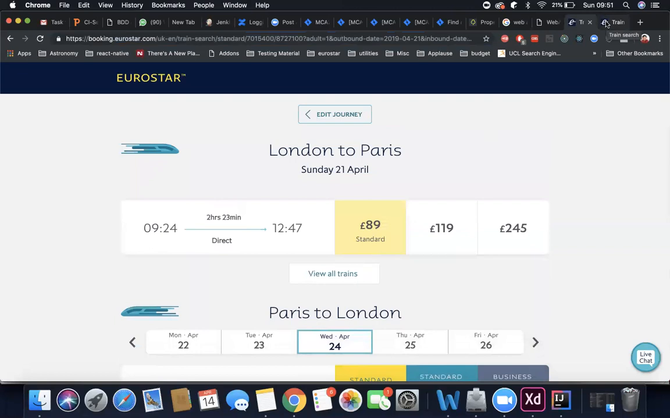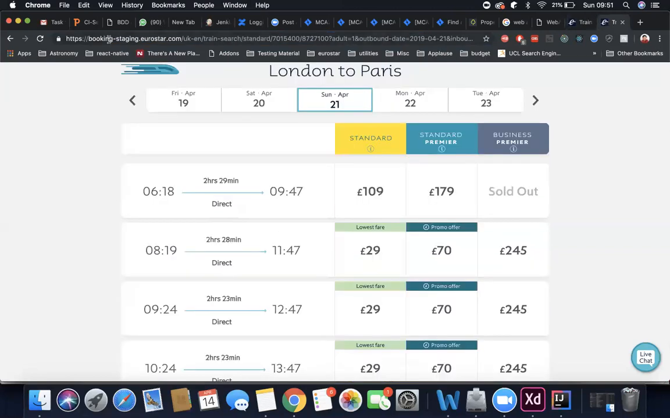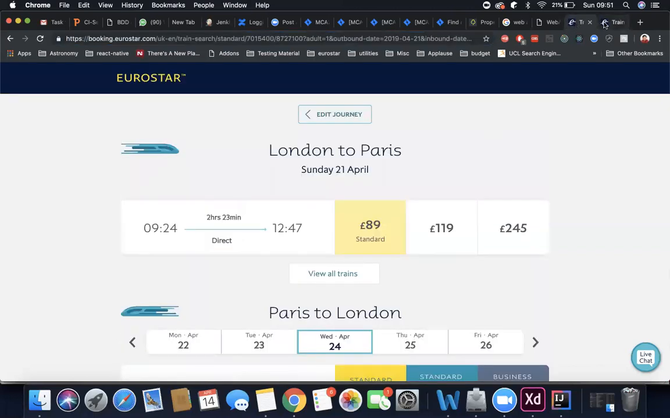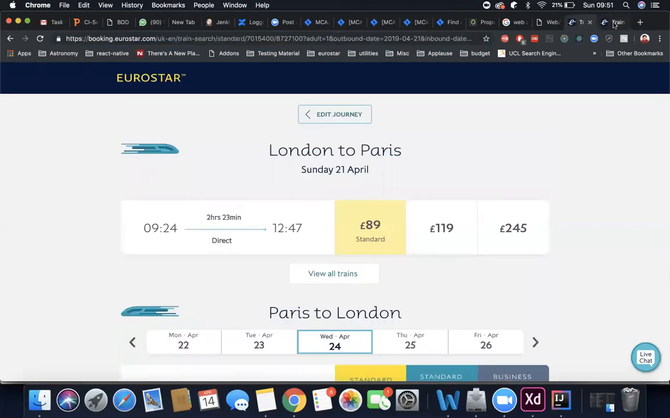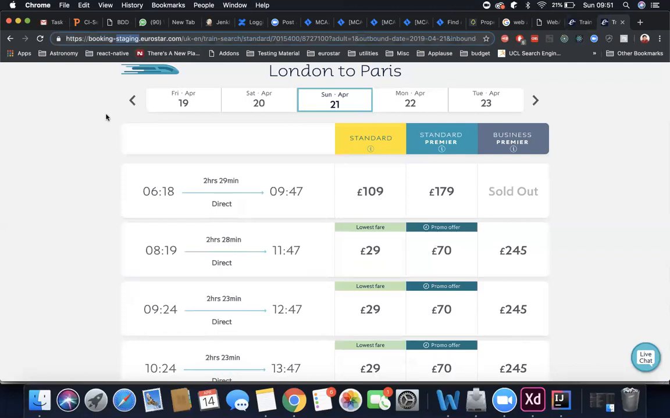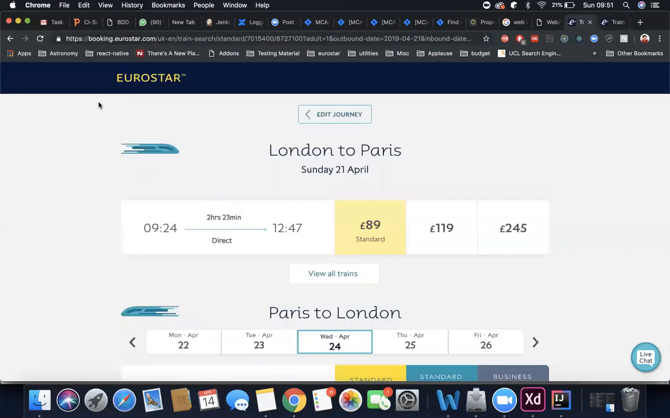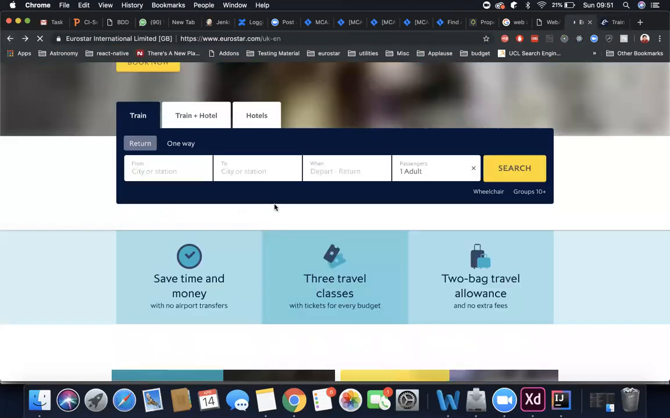But the point here is this is a test server. The staging means it is an instance, and it looks exactly like production. Both are the same, but they have different databases. One is showing 59 pounds, one is showing 89 pounds, which means they have different databases. That is the point I want to make here.